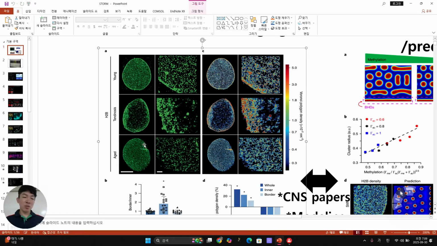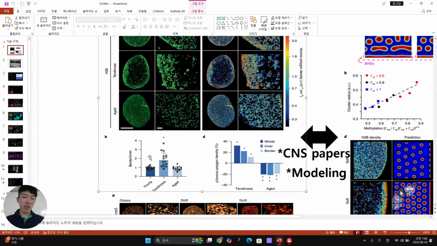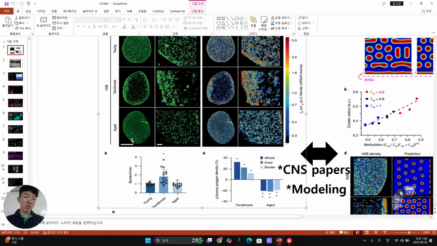So here, this paper published in Nature Biomedical Engineering compares H2B nanodomains, the periphery and center areas, as well as their density among young tenocytes and aged tenocytes. They quantify the border and inner regions. Inner is like the inside of the nucleus. Border is, you can determine, like 1 micrometer from the nuclear edge, and that can be called the border.